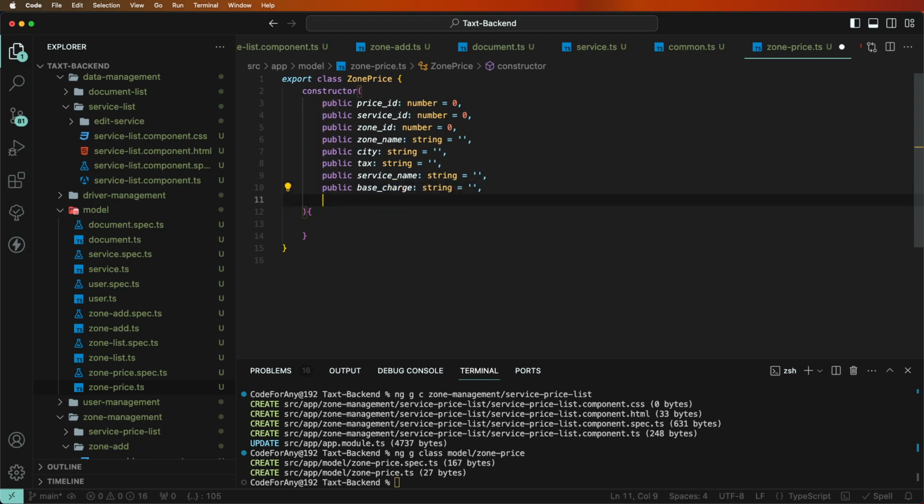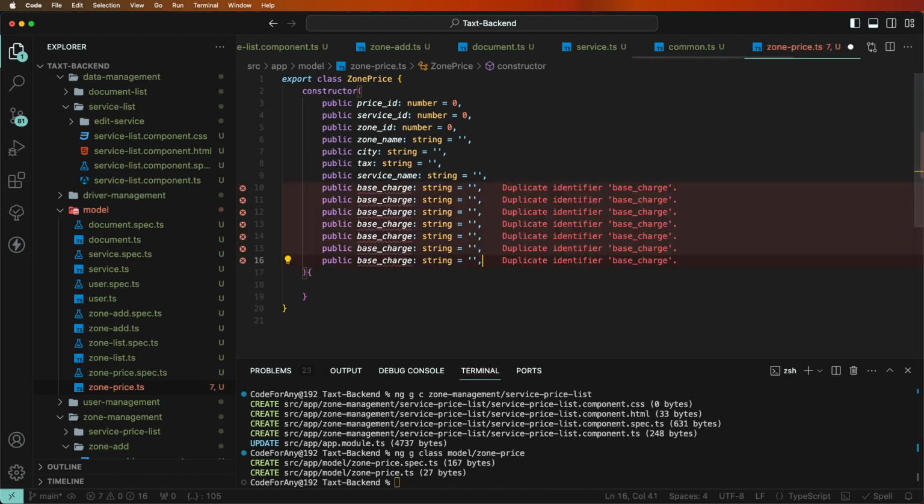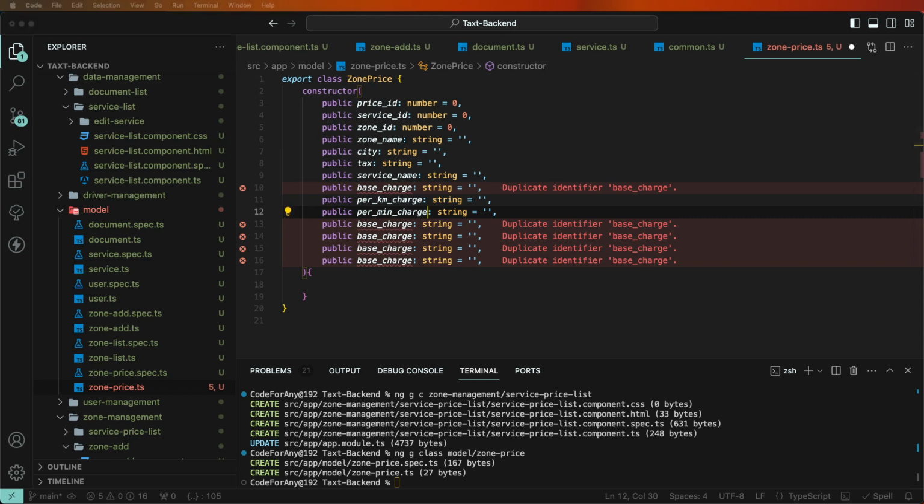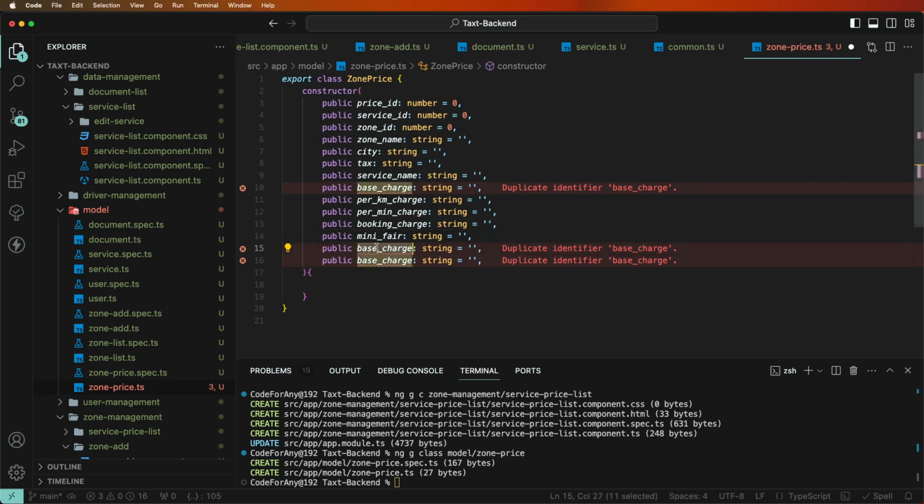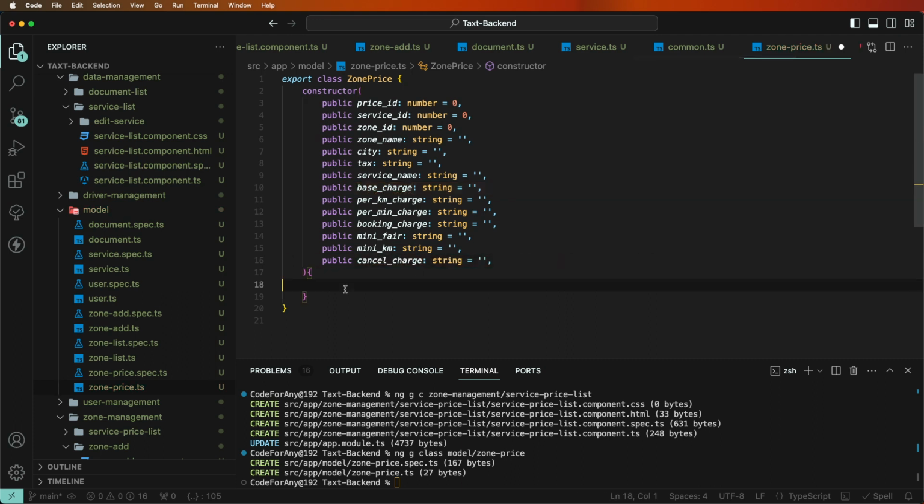Copy the multiple lines and paste them here, and adjust them to match the database code: per minute charge, parking charge, and minimum fare. Then pass the kilometers, and after that the cancel charge. Like this, these models are created and done, and this value is defined here.